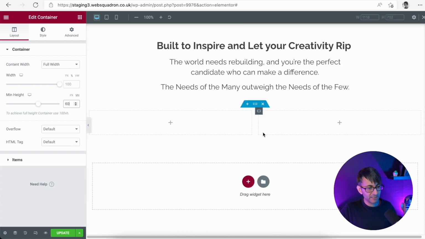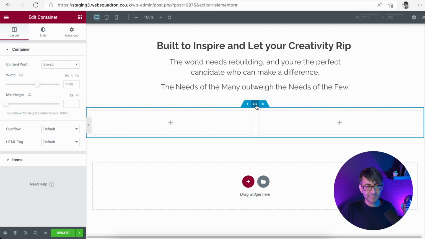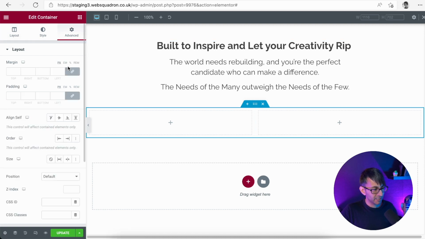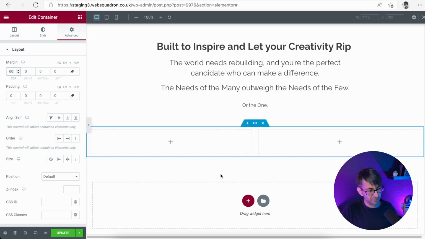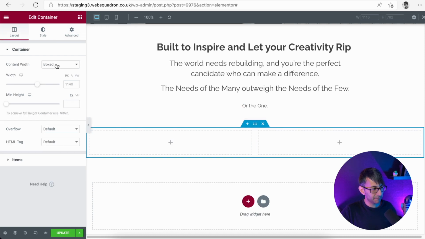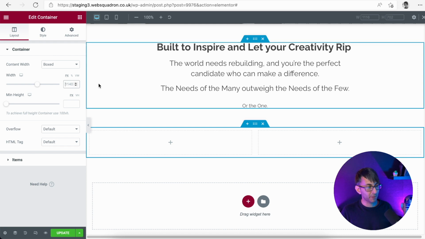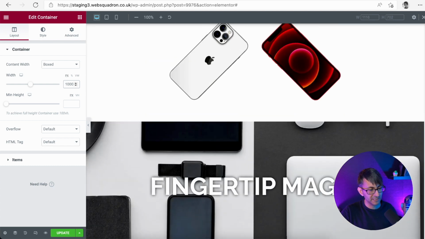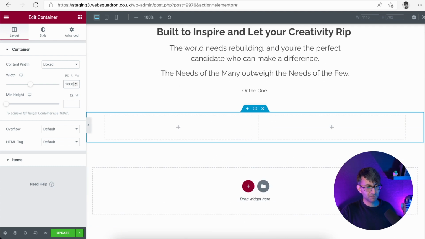Right, so what we have here at the moment is we've added in a container with 2 containers. I'm going to go to advanced and give this about 60 from the top there. I'm going to make this a boxed width of 1000. We could do 900, a bit like what we had above, but I'm just going to go with 1000 here, just so it slightly reaches out a little bit to the size of the screen.